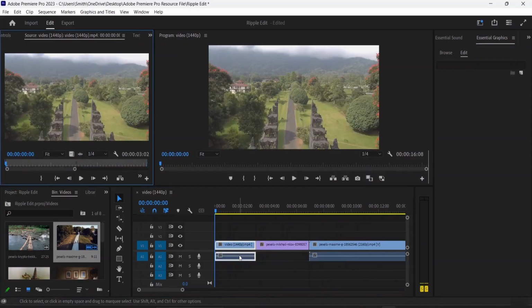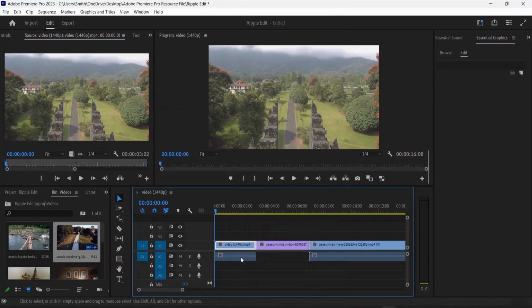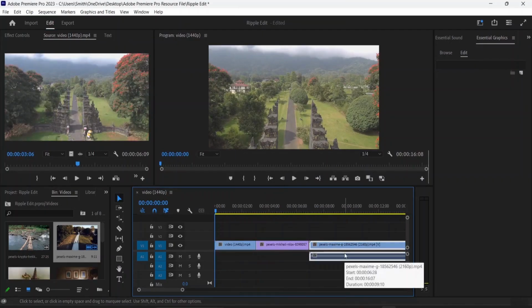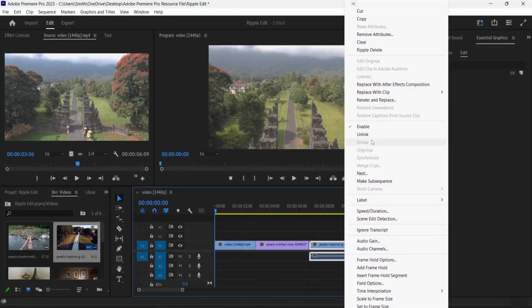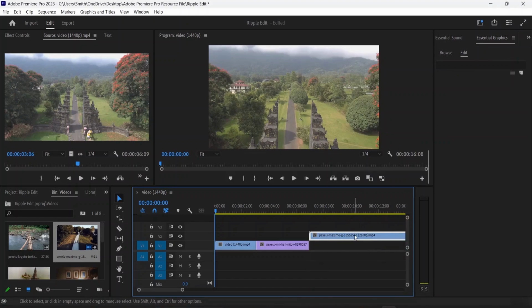Now I only want the videos. In that case I will come here and unlink this one, select this, and delete this one. Same goes with this particular footage. Right click on my mouse and go to the unlink option, unlink it, select this one, click on delete, and now it is deleted here as well. Now if I click on minus, here you guys can see I have a total footage of 16 seconds and 8 frames.